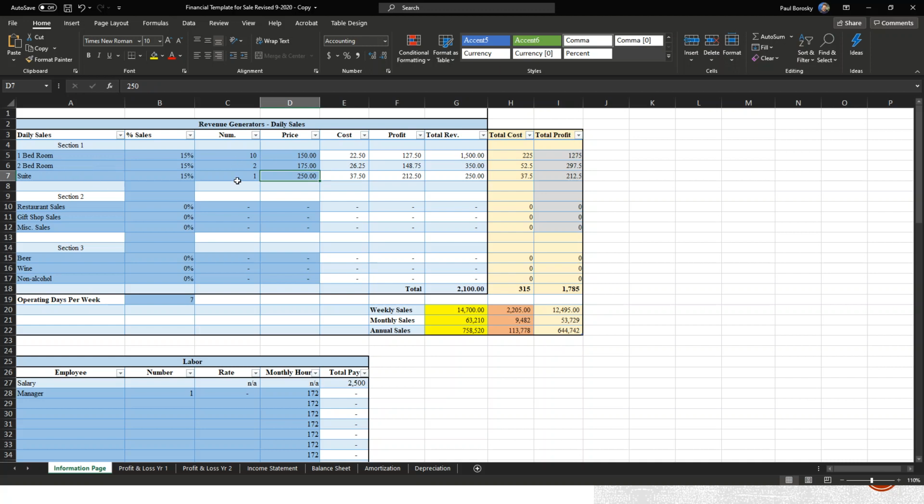So once we have the item being sold, our variable cost, the number of items being sold per day, and our prices, then our calculations are done for us over here. And at the end of the day, this shows that we've got total revenues of $2,100. We've got a total variable cost of $315, and then we've got gross profits of $1,785.